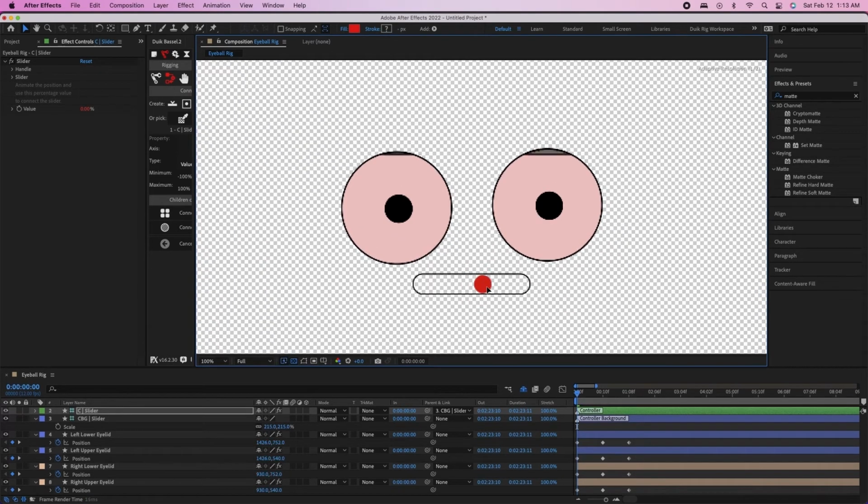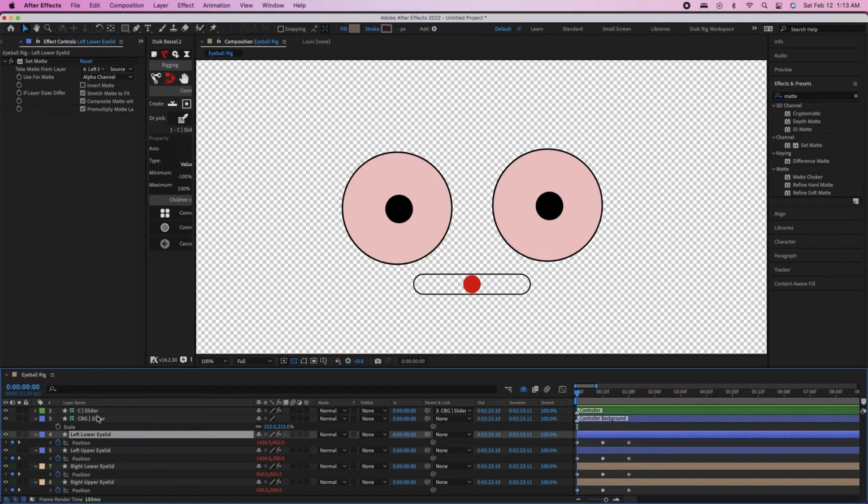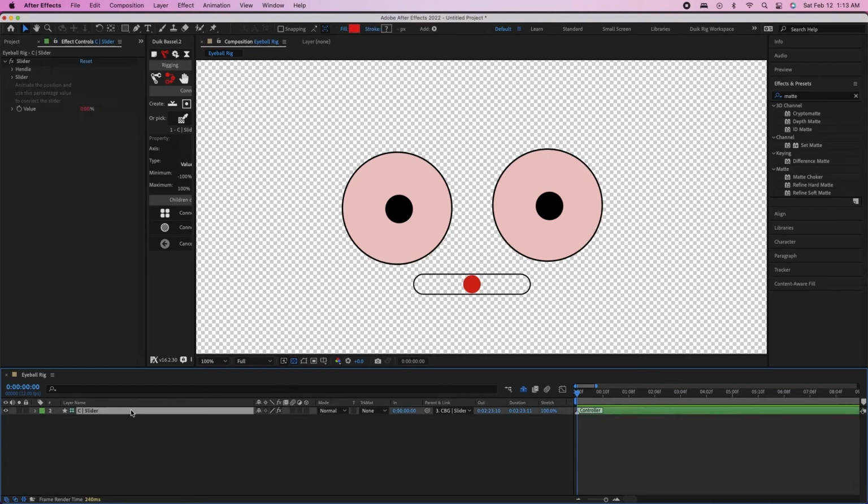Now watch when I move this. See that the eyes get low, up, or they blink. And that's really it. That's all you gotta do. So now, whatever I keyframe this slider to do, the eyes will correspond to it. So let's even shy this stuff too. Let's not have too much stuff in the way.